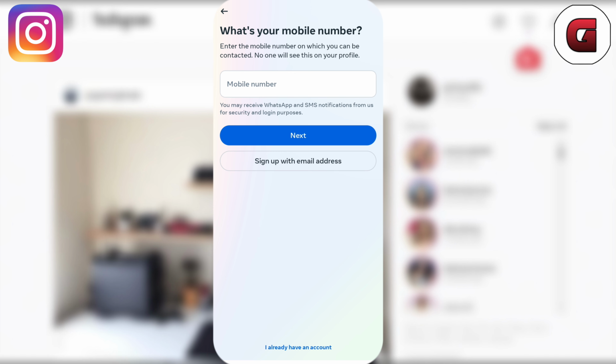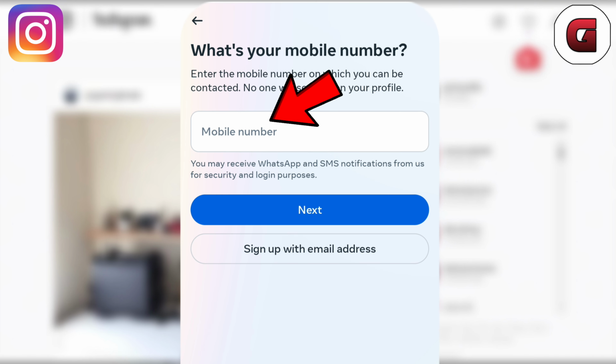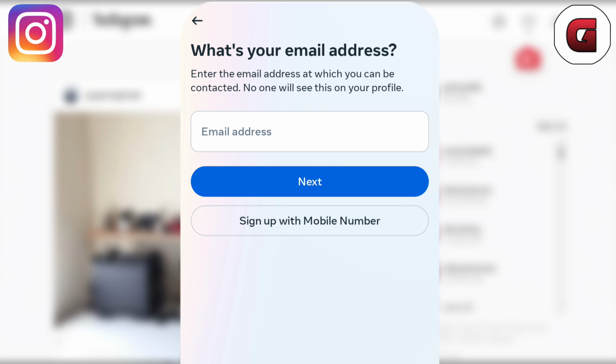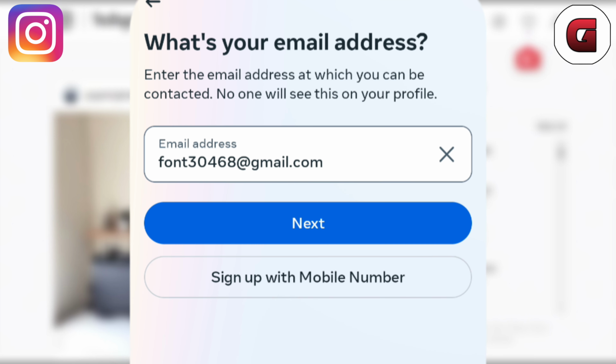And after that, you will now start on setting up your Instagram account. So right here, you just need to enter your phone number to sign up your Instagram account, but if you don't want to use your phone number, you can just use your email instead. In my case, I will use my email to create my account. After that, you can now enter your email address, and make sure that the email address you will enter is an email you can open because Instagram will send a verification code to your email later in order to verify your account. Once you're done entering your email address, you can now tap Next to continue.